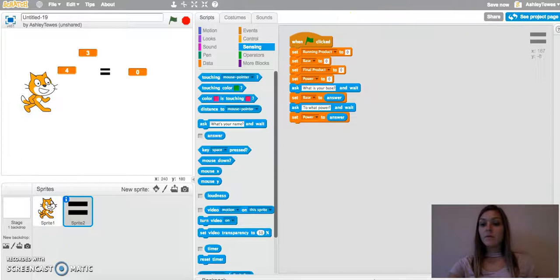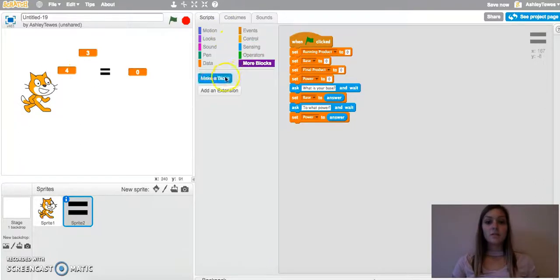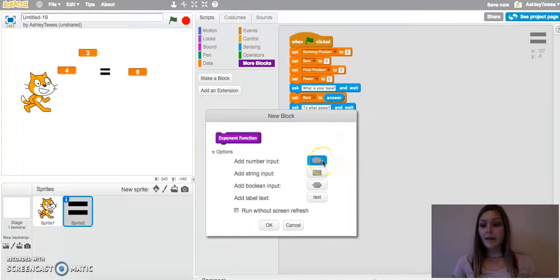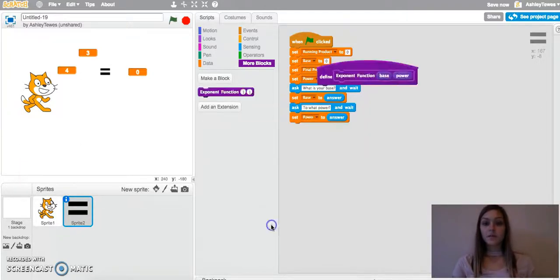So we need to rethink this strategy as we approach our problem here. Now what I would like us to do here for this code is I would like us to create a function here, and this will be a little bit different. So let's call this our exponent function, and we want to add 2 number inputs here. My first number input being my base, and my second number input being my power. Great, and we'll hit OK here.